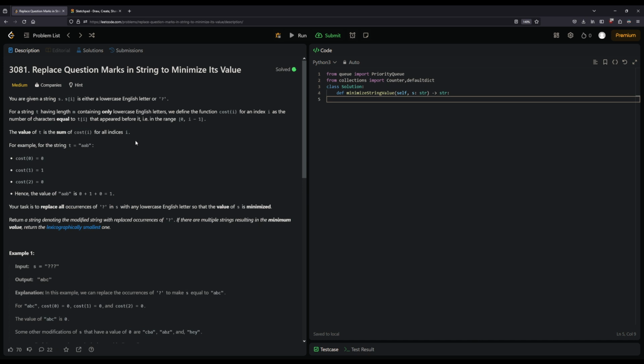A very simple example of that would be AAB. The cost of the first A is equal to 0, the second A is worth 1, and the first B is worth 0. There's no question mark, so there would be nothing to change, so we would just return AAB.